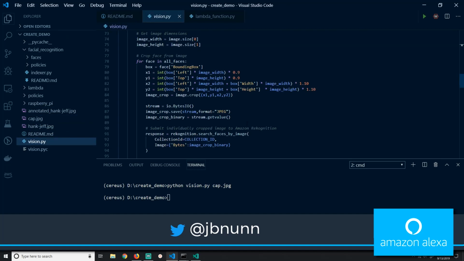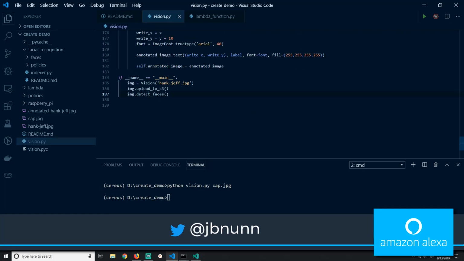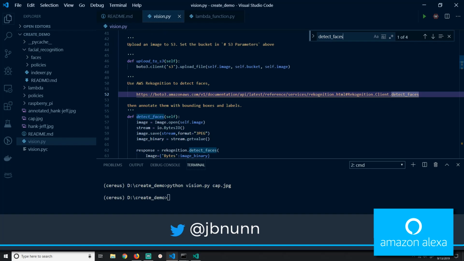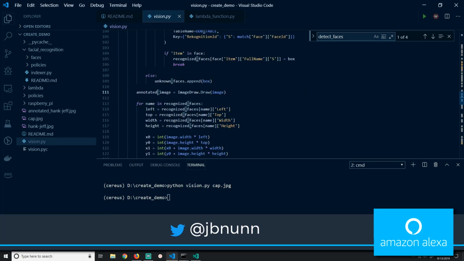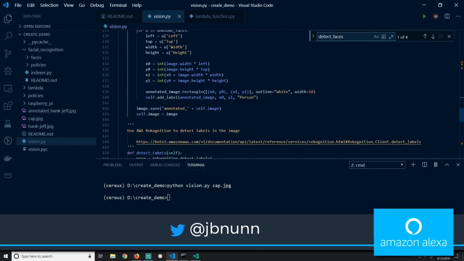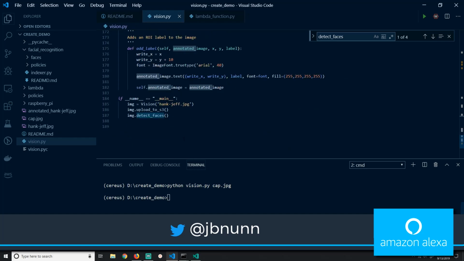Let's see where it spits it out. I'm not sure if it's detect faces. Here we go. So somewhere in here it will save it for me. Annotated image is what we're wanting to save. And we're saving annotated cap. I'm just not sure it's saving that. Let's try, oh, Hank Jeff, okay, it did it. So I don't want to do that. Let's do cap.jpg. There we go. I don't have the arg parser there to get that cap.jpg. So this part doesn't matter.